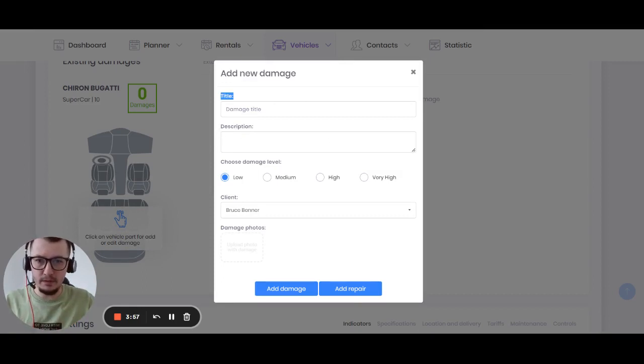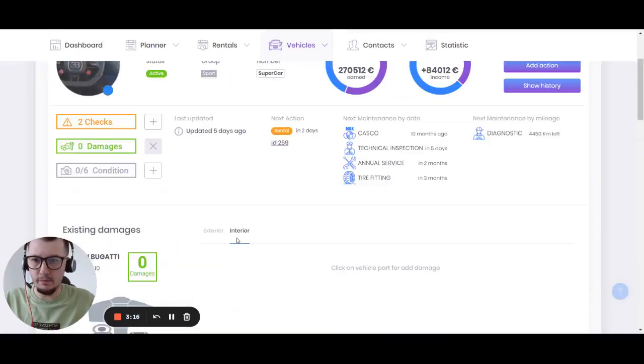Add the title, the name of the damage, mark description, choose damage level. The higher the level, the more highlighted it will be, from the yellow to the bright red. You can find the customer who did this damage with your car and upload the damage photo as well. So click on it. You'll find the window with your gallery. I also remind you this operation can be done from the smartphone or the tablet, so you can easily add the damages here. Right now I'm showing you the manual type, how to add the damages to the vehicle from the profile of the car.